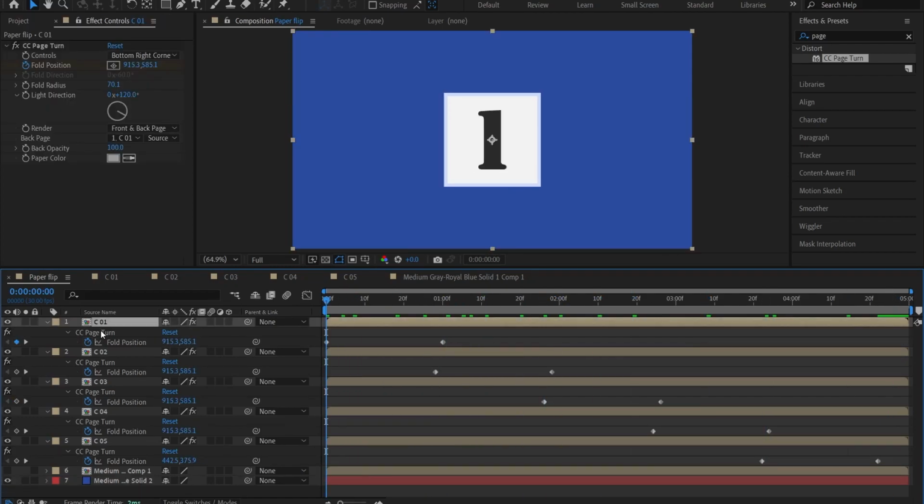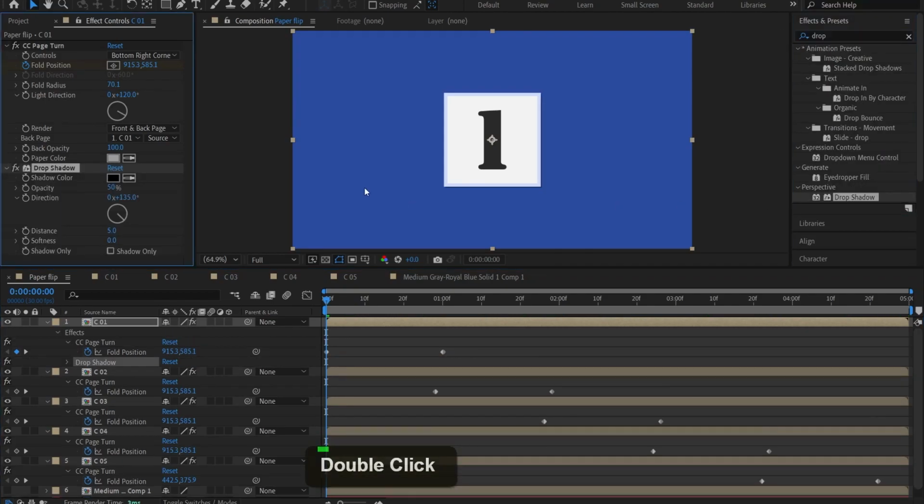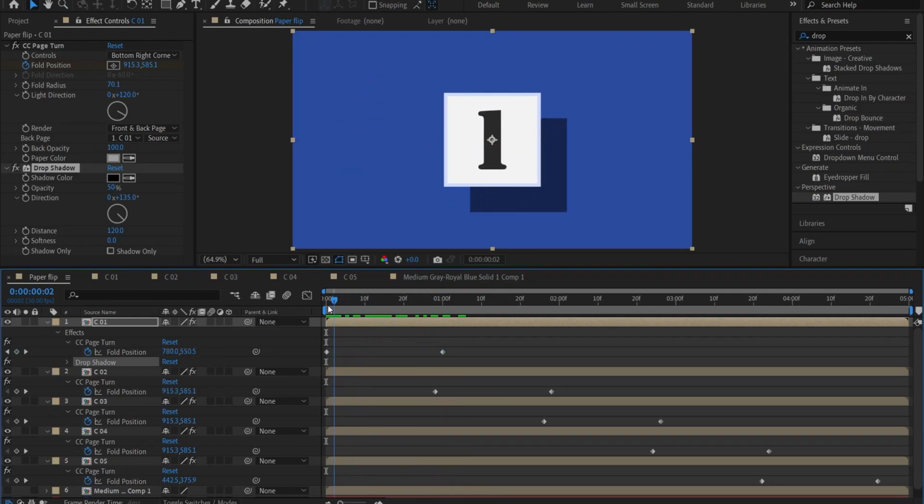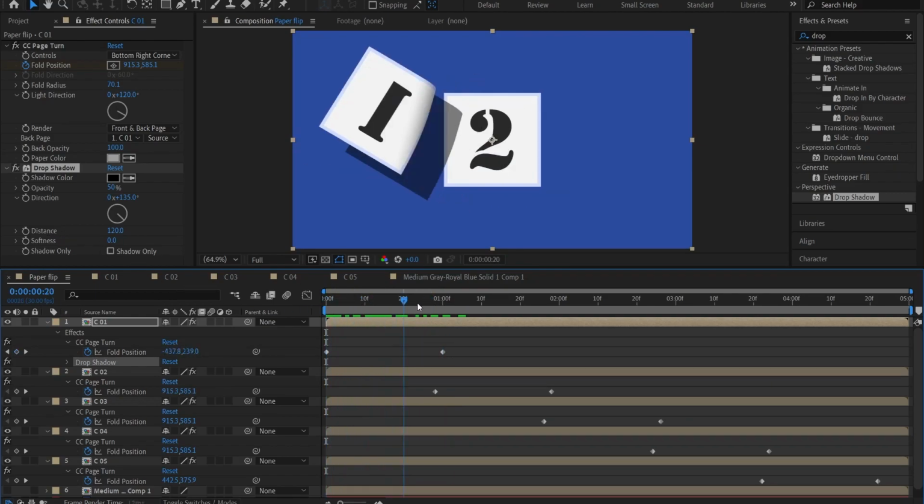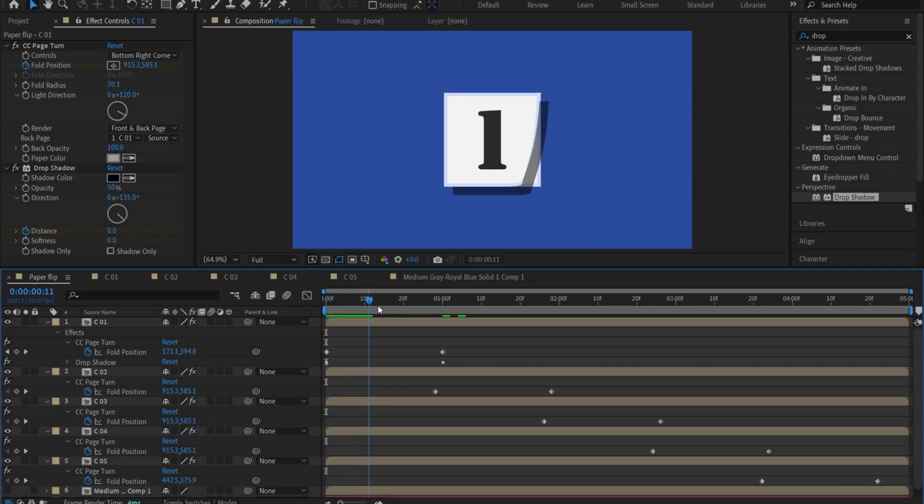Cool. For the CC1, let's put a drop shadow. And let's bring the distance. And 120 seems pretty good. Okay. Cool. Let's keyframe this one where this one ends. And 120 distance. Bring it over to the 0 second. I'll say 0. So at the start of the keyframe, there is no drop shadow. As this one moves, there will be a shadow over here.